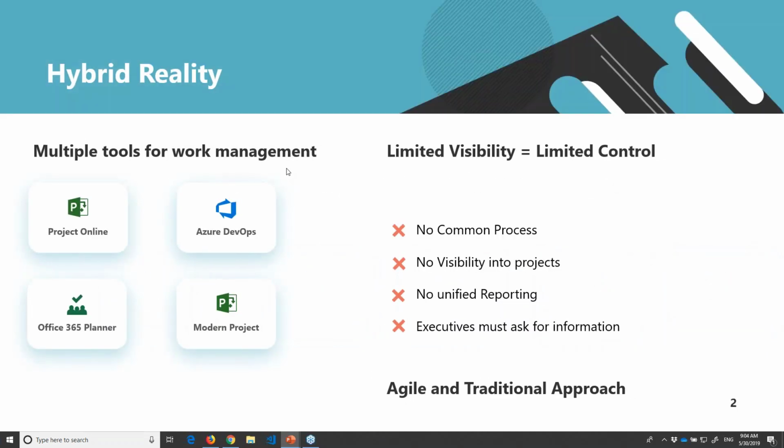What we see in the majority of organizations is that very often it's not just Azure DevOps. Azure DevOps might be a platform for the IT department or IT group in an organization, and other groups might use Planner, might use Jira, might use Project Online, might use additional solutions. And the reality is that right now project management is hybrid.